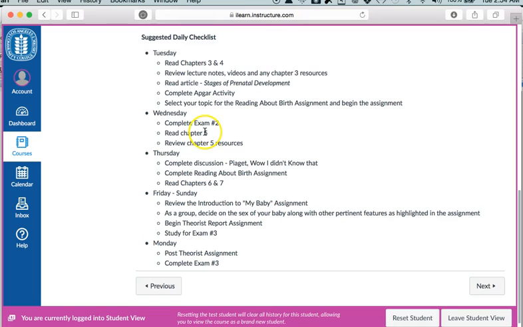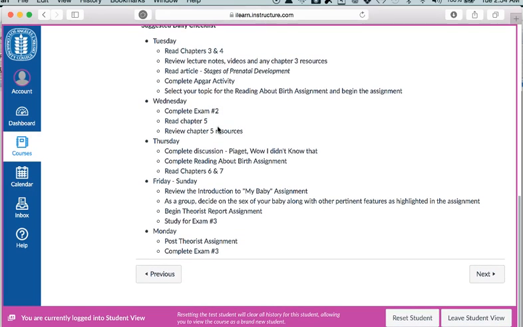Tomorrow, Wednesday, you're going to complete exam number 2. So it's on chapters 3 and 4. The purpose behind the assignments is to really get you to dive into the content. And by diving into this content, you're going to prepare yourself for the exam. Okay. Once you complete the exam, you want to start reading chapter 5 and any resources in the module that's related to chapter 5. And then Thursday, you want to focus on chapters 6 and 7.